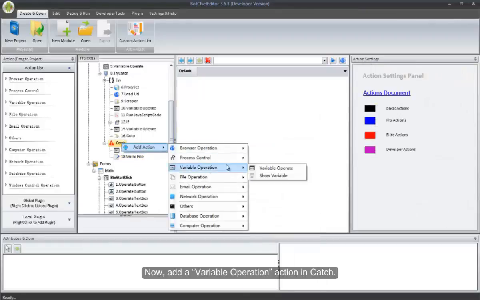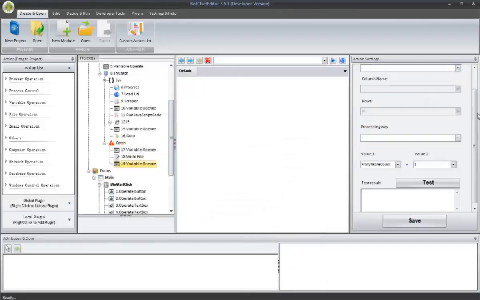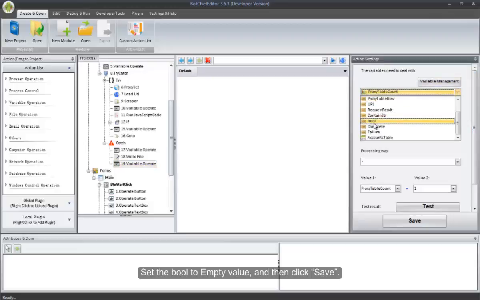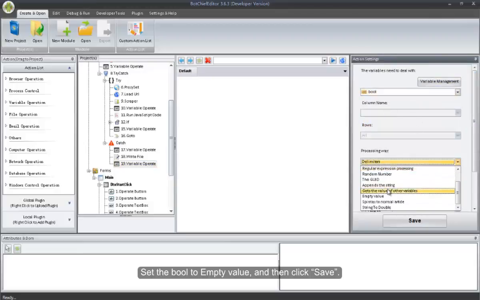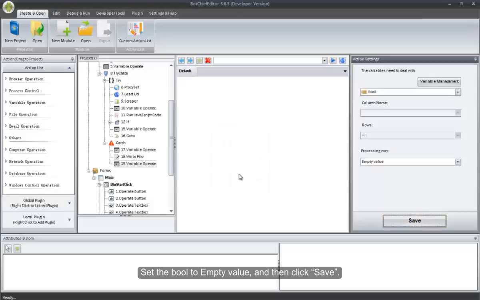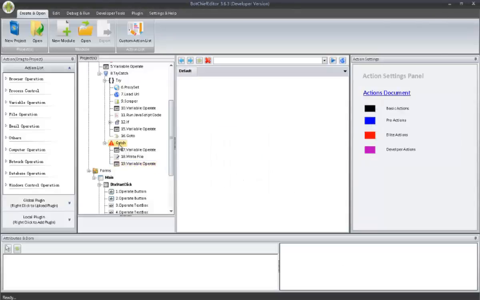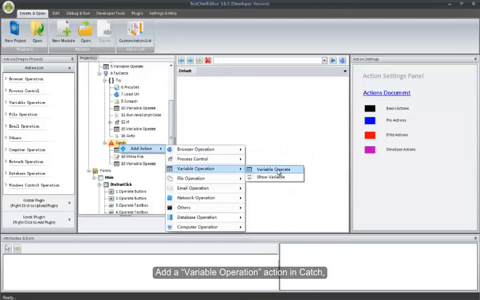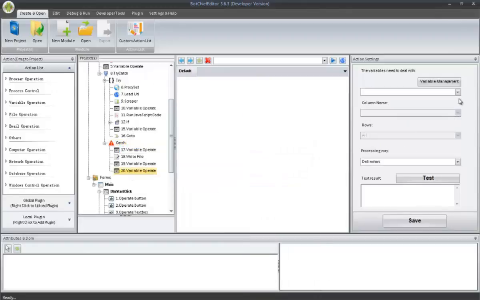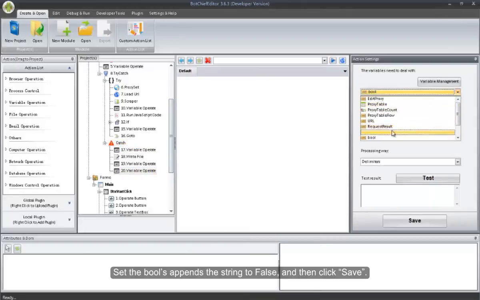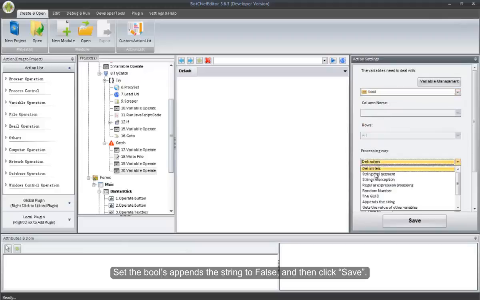Now, add a variable operation action in catch. Set the bool to empty value, and then click Save. Add a variable operation action in catch. Set the bool appends the string to false, and then click Save.